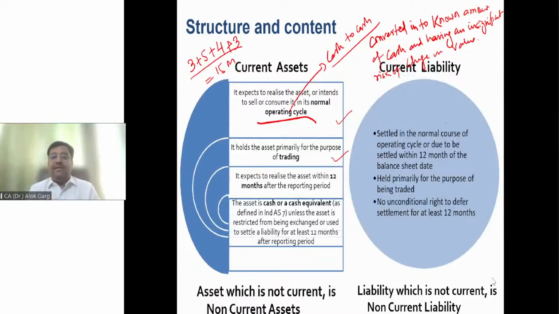Vivek is asking, sir, does Ind AS specify a certain number of days of operating cycle? Answer is no. The operating cycle could be 12 months, could be 15 months, could be 16 months, could be 17 months. Okay. It could be any day. Right.